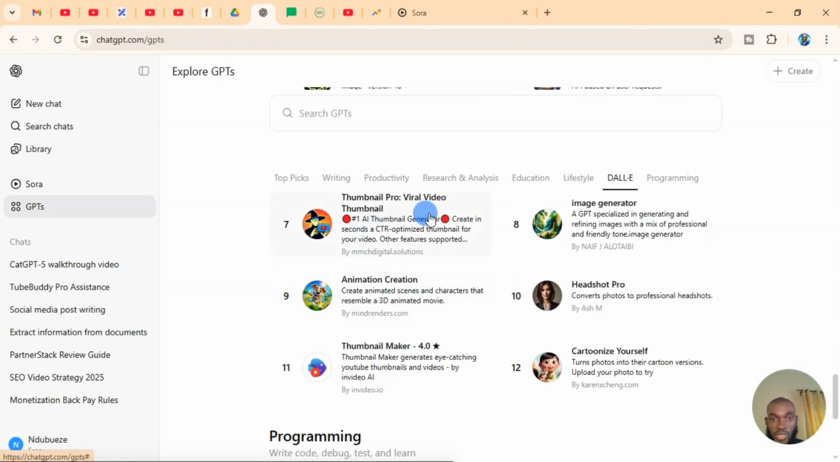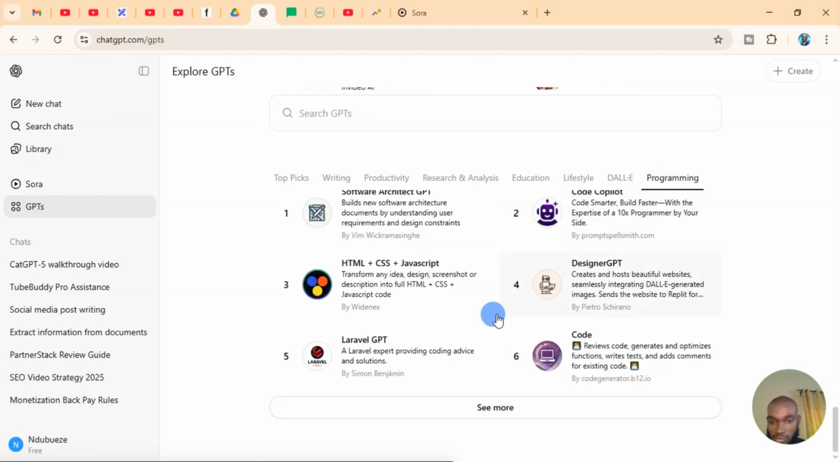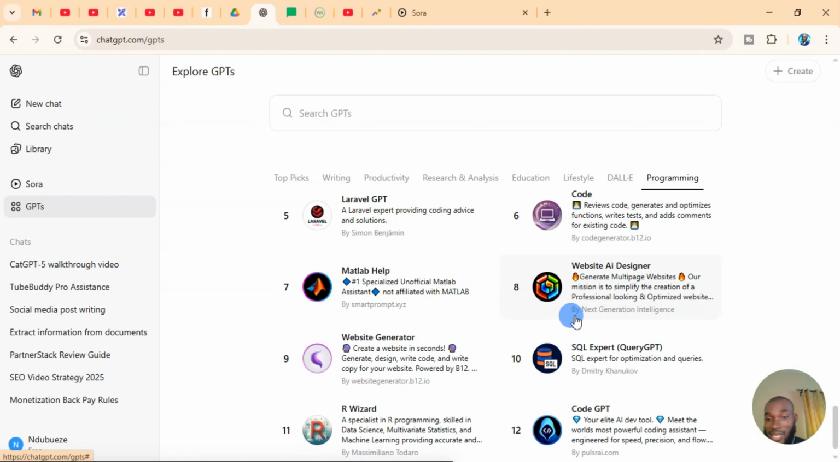This is the thumbnail maker. If you're a YouTuber, you can use this to create your thumbnail. This is an animation creator and everything. All of them are inside ChatGPT. Now, this is programming. You can write your code here. Look at HTML, CSS, and JavaScript code. I'm going to be testing out all of this so that you see that it actually works.